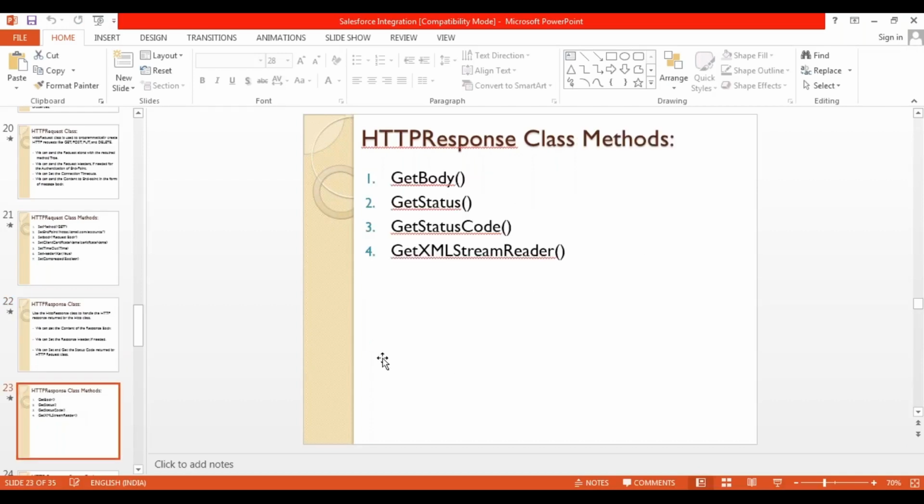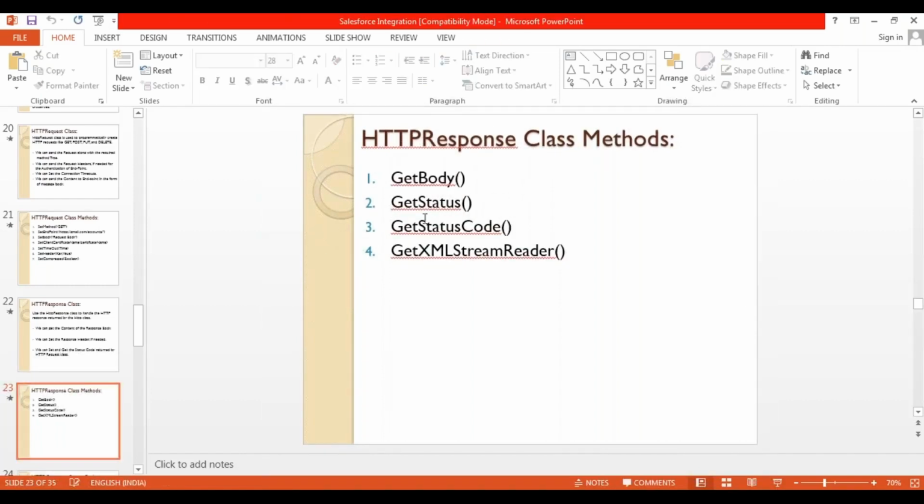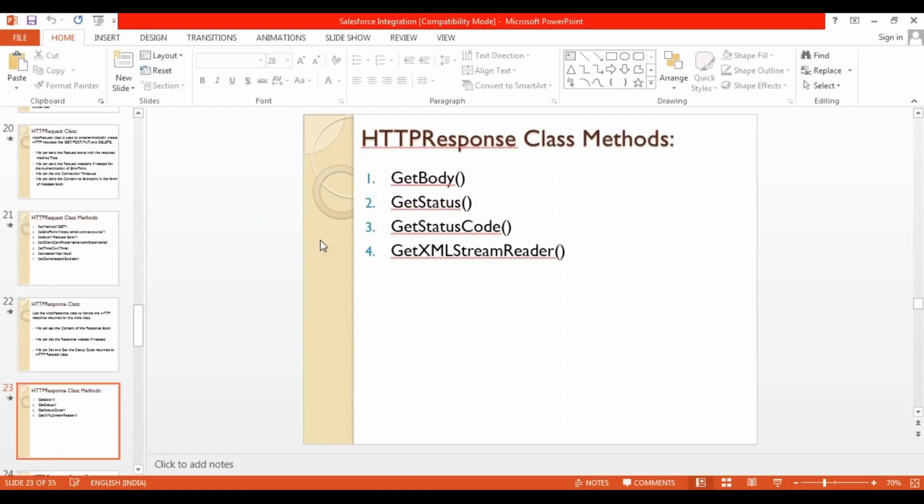Now, in this case, let's see what various methods are available. As part of these methods, we have the getBody method. The getBody method is used to get the content which has been returned by the web service. That means whatever response has been returned by the web service, we can collect that response information with the help of the getBody method from the HTTPResponse class. And then we have getStatus. In order to get the status of that particular response, whether the request has been processed successfully or has failed, to get that confirmation, we use getStatus.